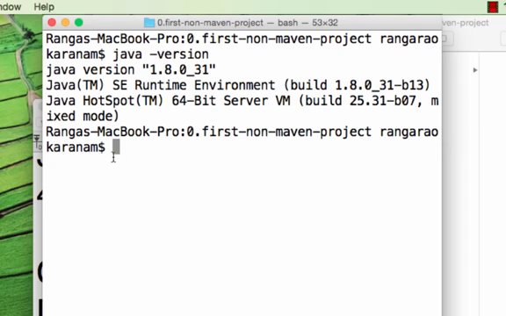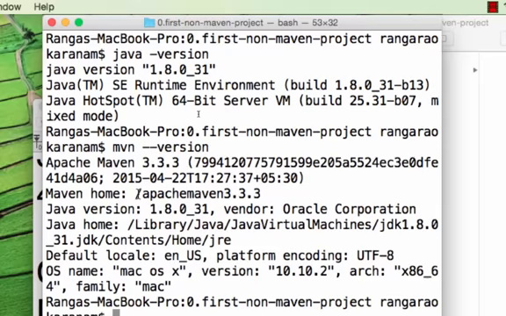Let's now check if I have Maven working. Typing in mvn space hyphen hyphen version. Remember, two hyphens. If this command is working, then you would see the version of Maven which is being used. For me, it's 3.3.3. This version doesn't really matter. You can be using any version above 3.0. I think that's good enough.